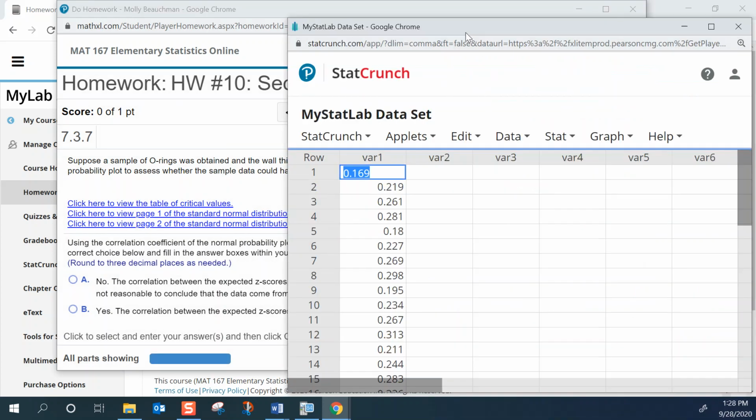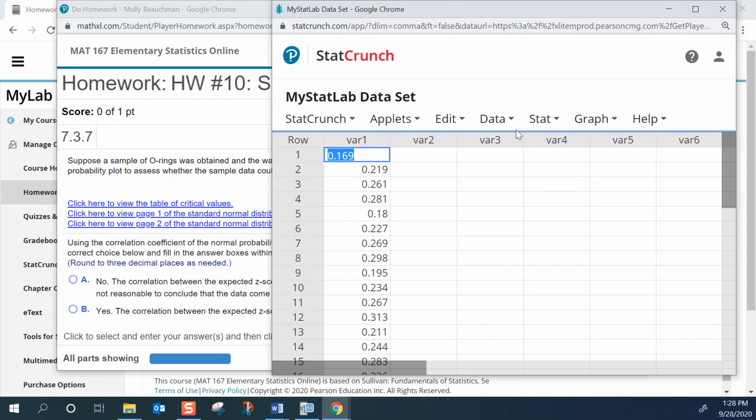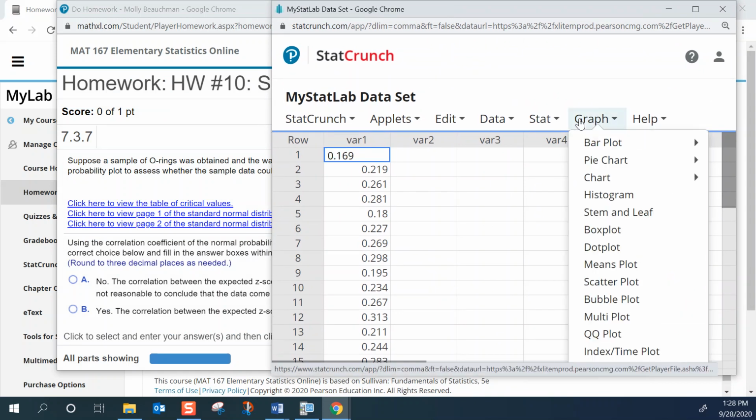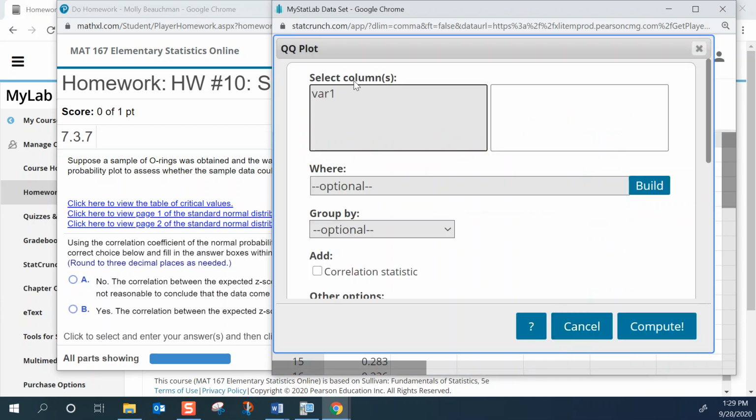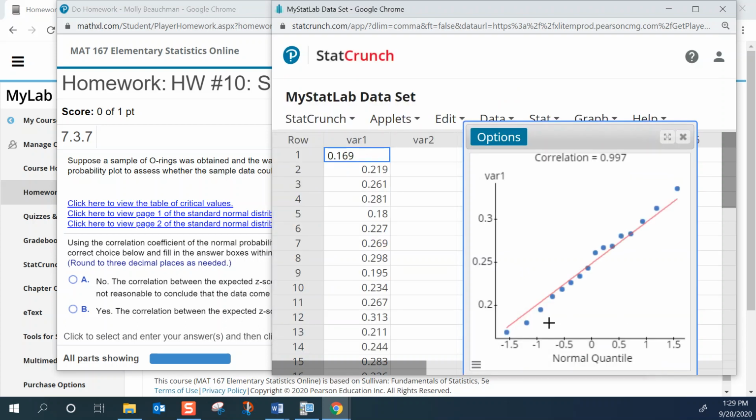So our data set is already there. I'm going to go ahead and graph a QQ plot using the variables. Make sure the correlation statistic is there. So compute. Okay, this looks pretty good. It looks linear, and they have a correlation of 0.997. We also have how many data points?